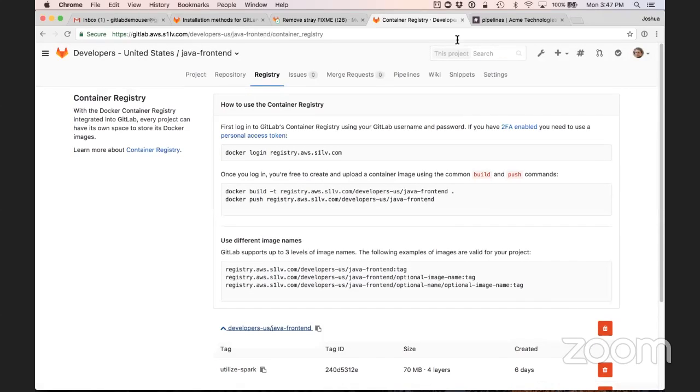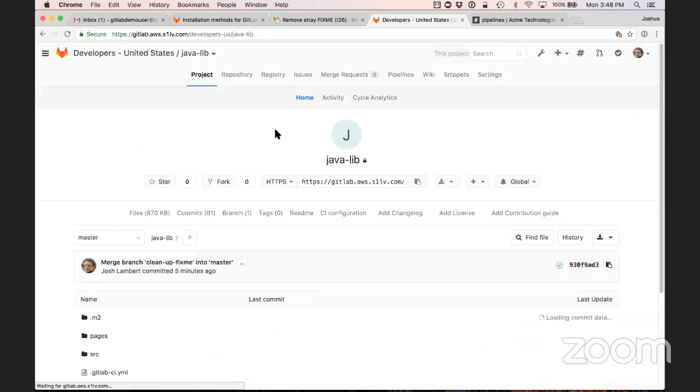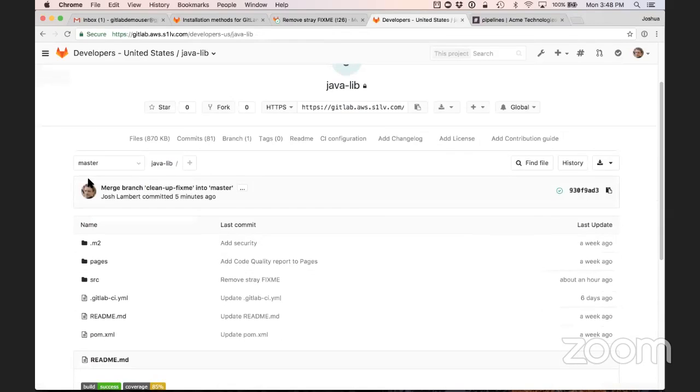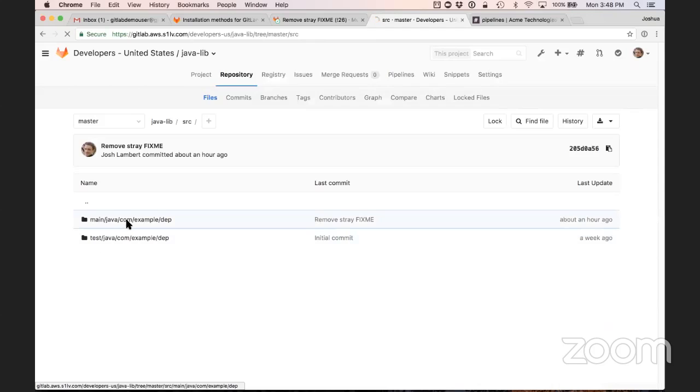So let's return back to our library here and make some further changes. So that was a successful merge. Everything passed. That was great. Let's go ahead and see if we can improve some other areas of our library.